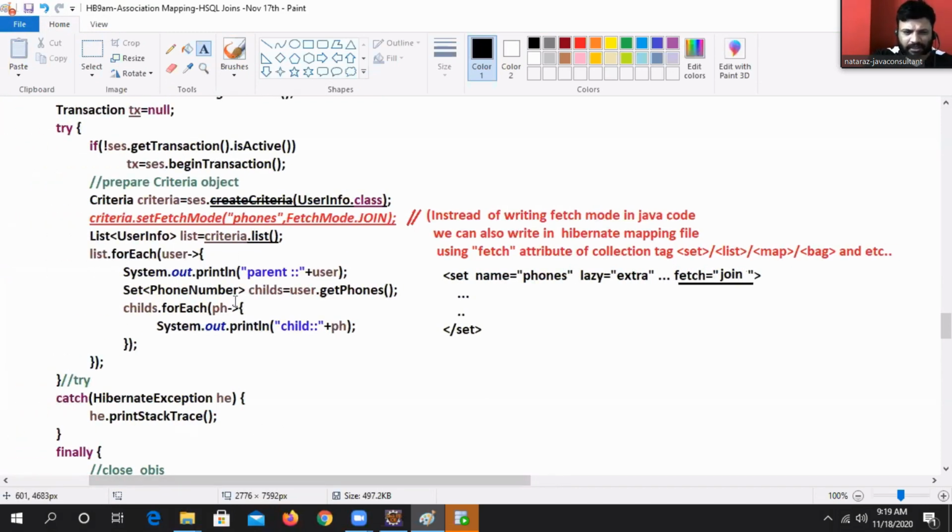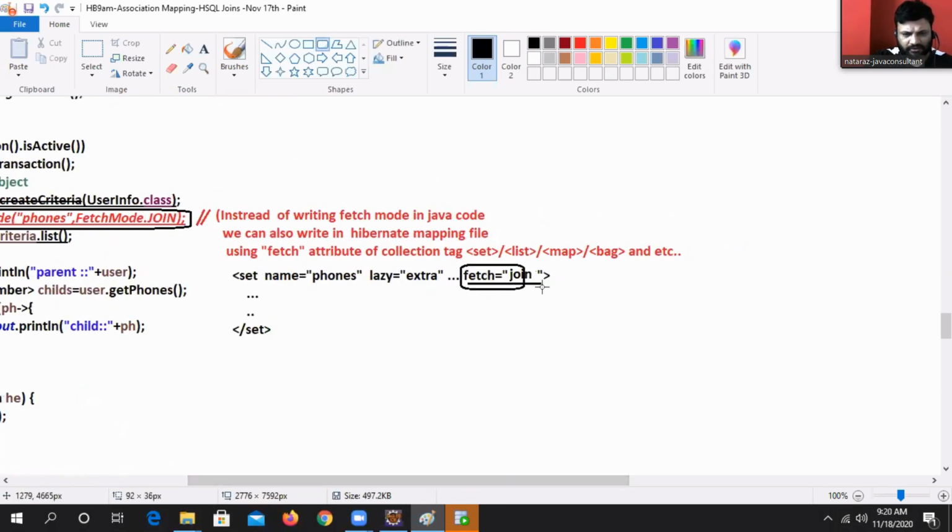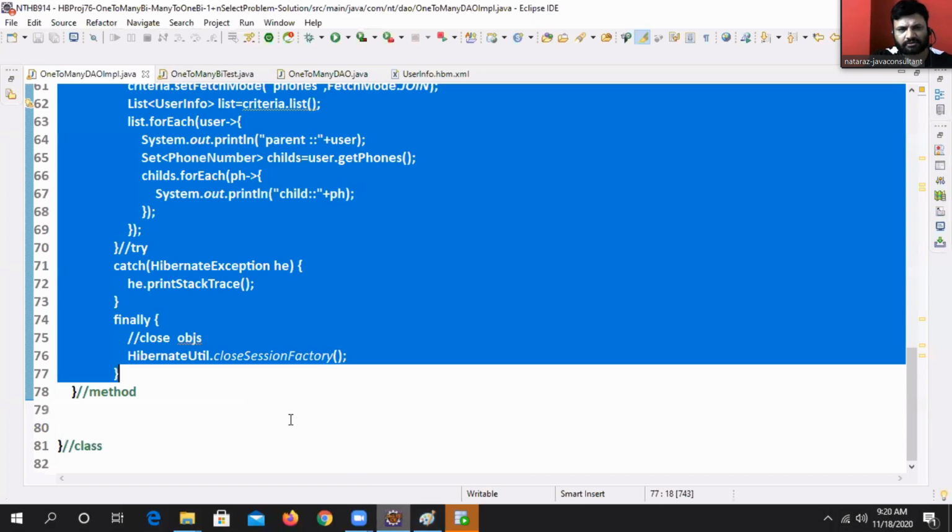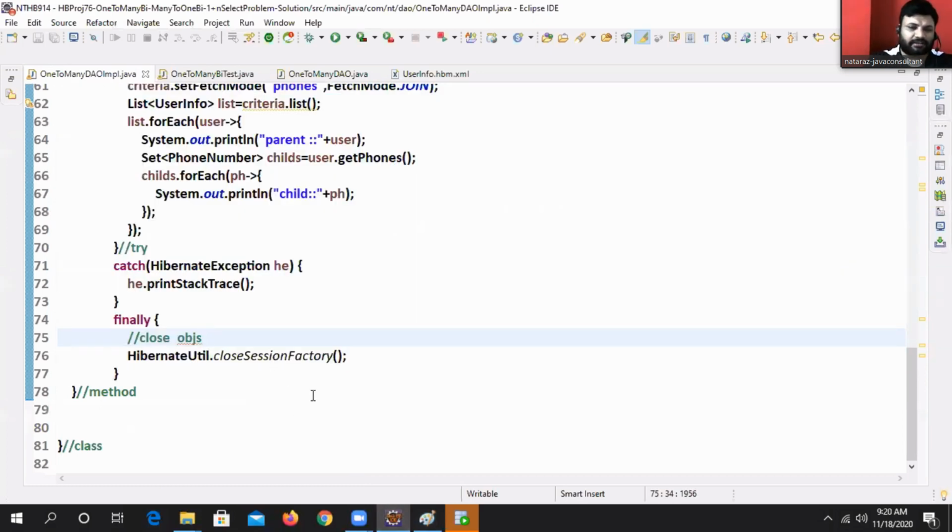Here is my parent, here is my child. We have to mention either this or this. Fetch mode you can mention either here, or you can mention it in the mapping file. It's up to you. Right. Everyone comfortable, guys?